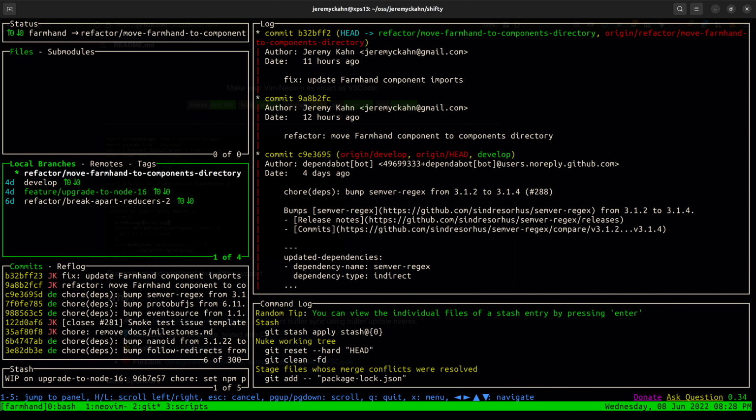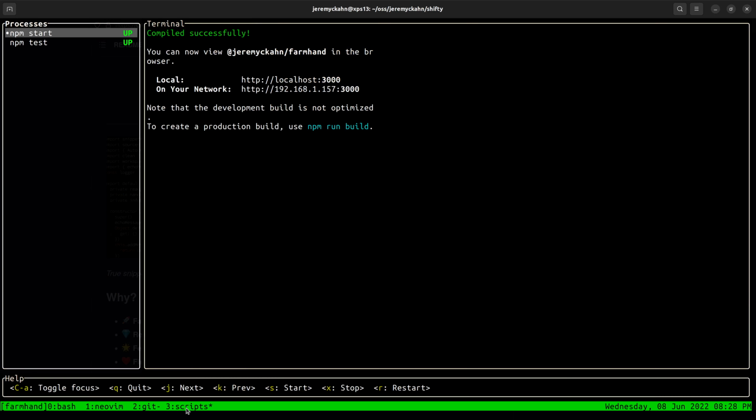So that's Lazygit, and I definitely recommend checking it out. Even if you don't want to check out the other tools in this video, this one will make your life infinitely easier. And on to Mprocs. So Mprocs is a much newer tool. You can sort of think of it as a lighter weight version of Tmux.